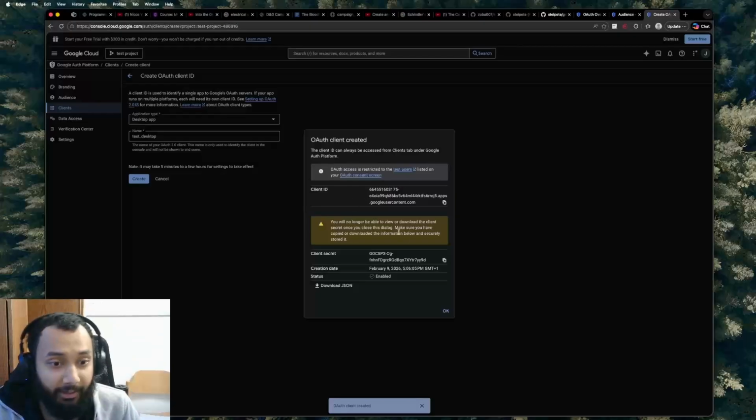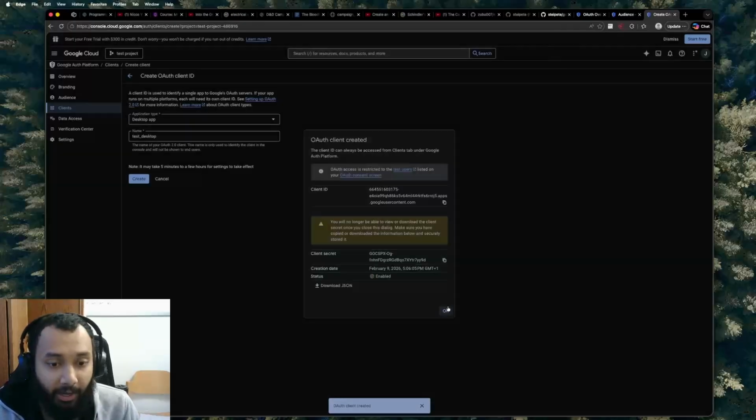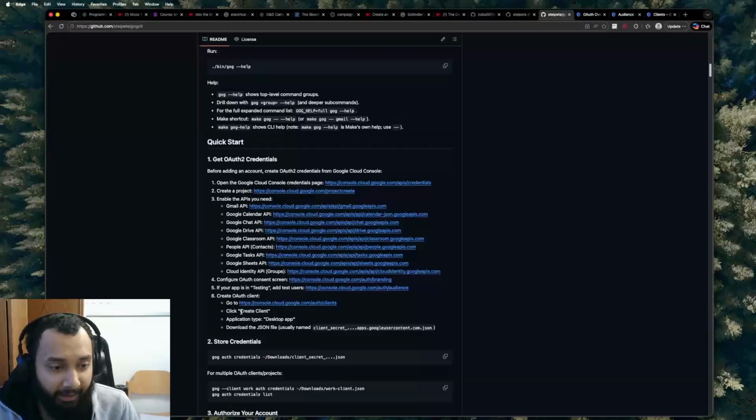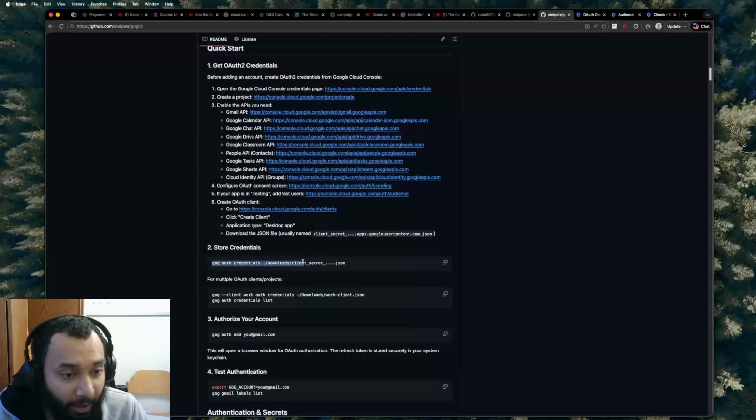So this is the part which is important. I am going to delete it after showing you, but this download JSON file is the important part. So you press here, you download your JSON, like the client secret, and you click OK. Right, and this is completely explained in these steps. So you have this client secret JSON file. Right, so next up is authenticating the GOG using these credentials.